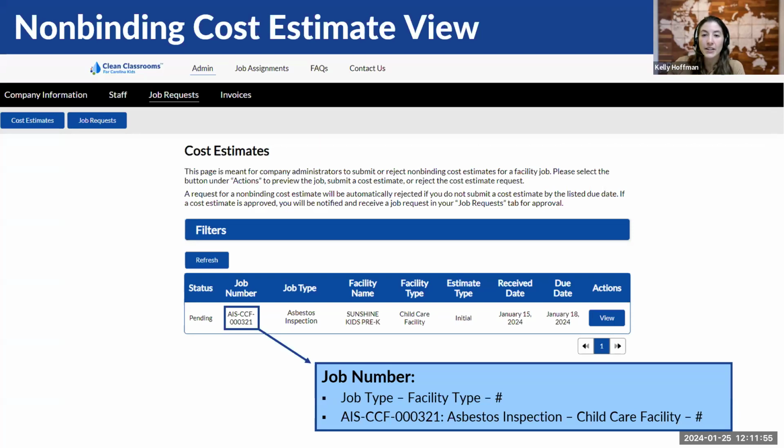We follow a standard naming scheme where the first 3 letters relate to the job type. Here AIS stands for asbestos inspection. The second 3 letters are for the facility type, so CCF for childcare facility, and the last 6 digits are a running number. The other job types will have different abbreviations, such as LRA for lead risk assessment, and facility type can also be SCH if it's a school.